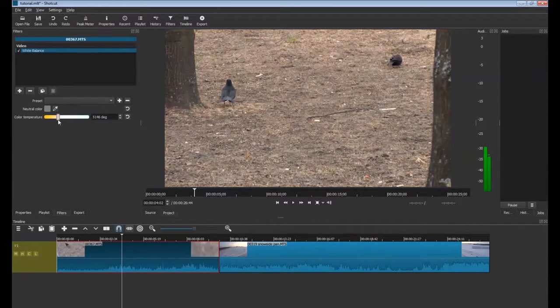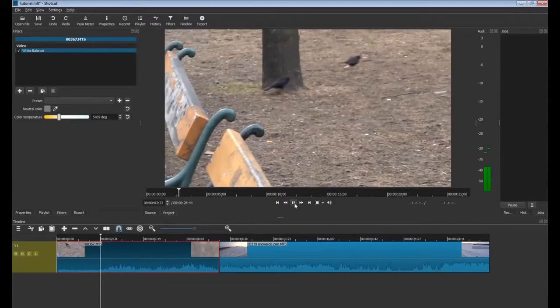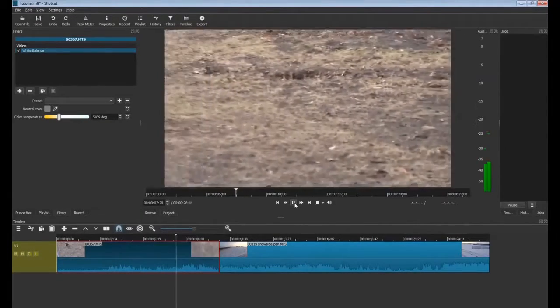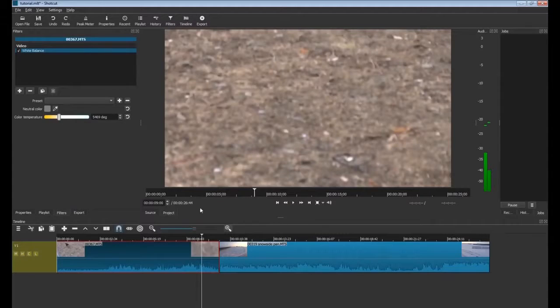Now we can make the whole temperature a bit warmer. Can also make it colder. As you can see, it gets bluish. You can reset it again. On this video sample, I feel that the temperature should be a bit warmer, just slightly. But making it a bit warmer, that's definitely better. Let's watch the video for a short moment. Birds chasing after each other and suddenly disappearing. So that's the basic function of the white balance filter. You can adjust the color temperature.